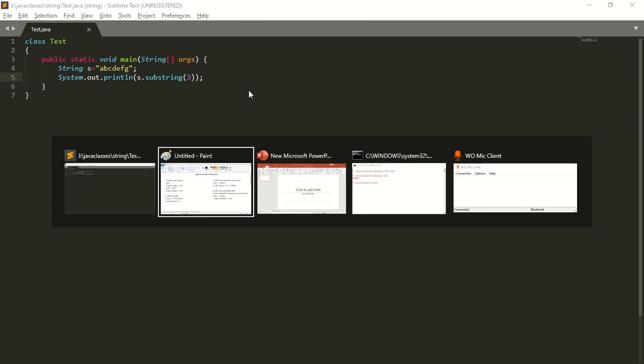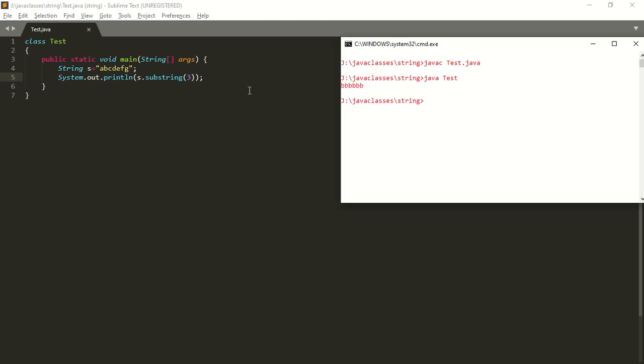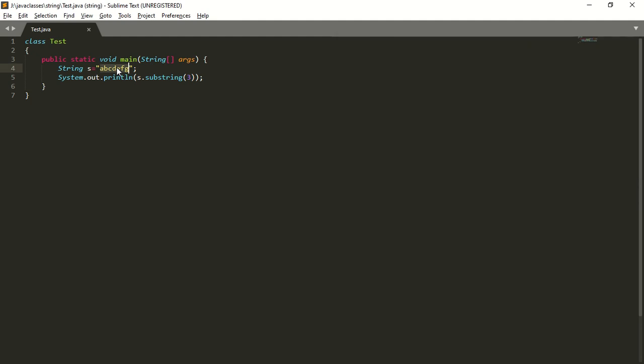So save this program, compile, run this program. So what is the output? The output will be D, E, F, G. Okay. Next, my requirement is I don't want a substring from the begin index to the end of a string. I want a substring from my own begin index to my own end index.